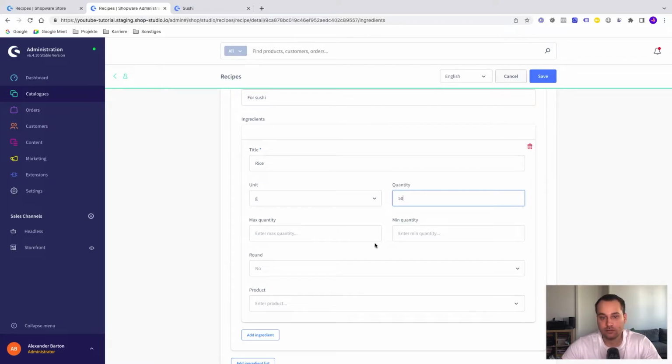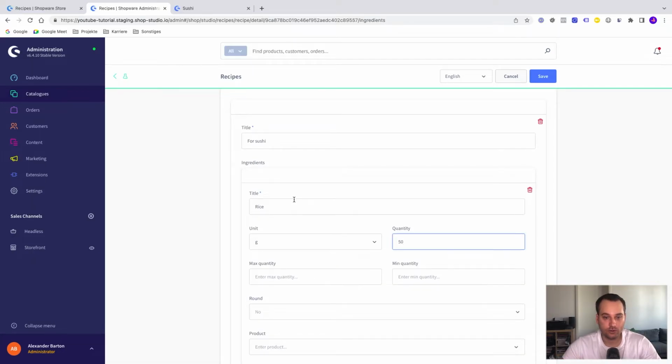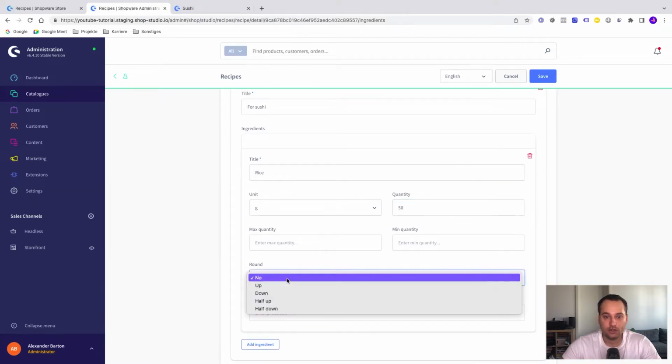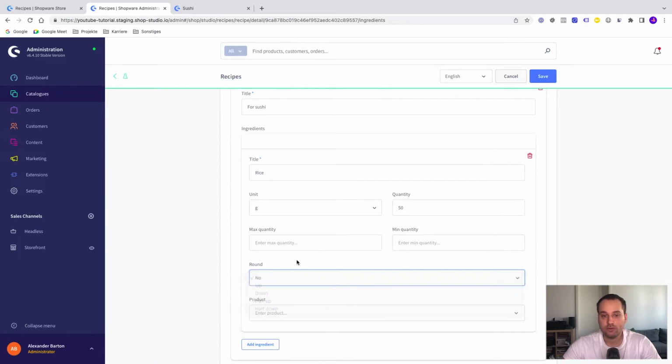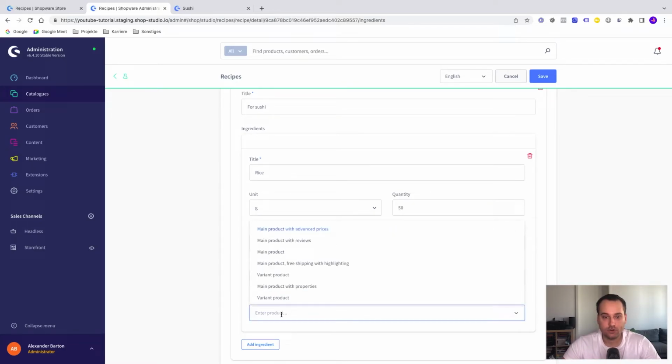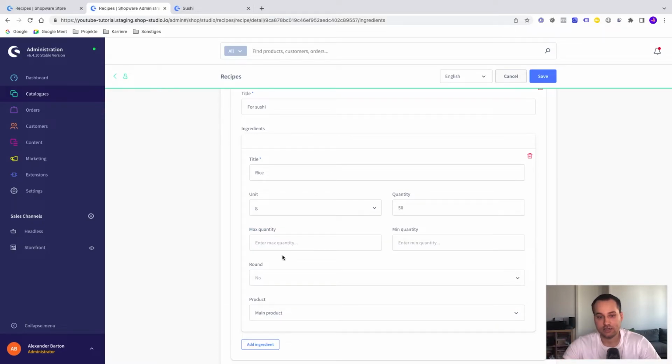You can add max and min quantities. This is because you can calculate in the Storefront the ingredients dynamically based on the persons. I can show you later. You can round the calculation, for example, round up or round down. Maybe you want to round from 195 to 200 to make the numbers a bit more clean, it's possible too. And it's possible to assign a product. Let's say main product is not a generic product, it's maybe the rice product you are selling.